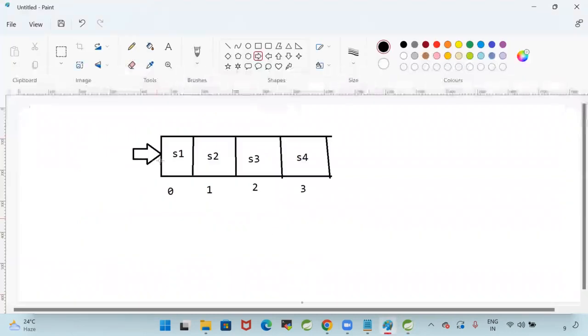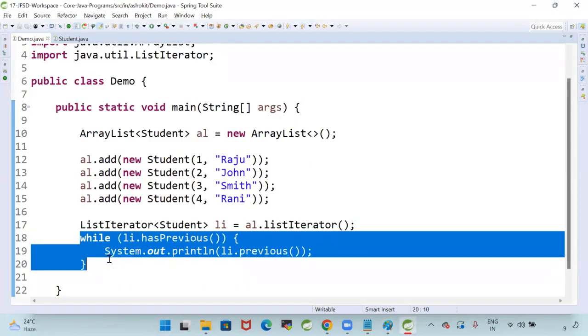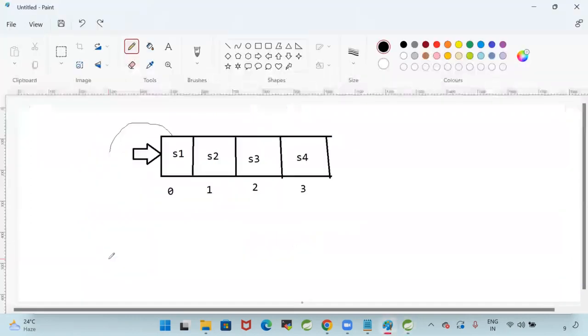Here, where is the cursor pointing? Cursor pointing at the 0th index. When I call hasPrevious, is there any object available before the 0th index? It is checking the object before the 0th index. There is no object available before the 0th index. That's why the hasPrevious method is giving a false value. While it is false, the condition is not satisfied and we are not able to get the data. If I want to get the data, I need to move the cursor to the last position.